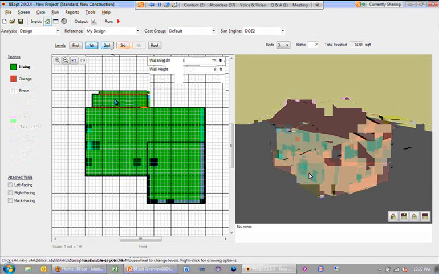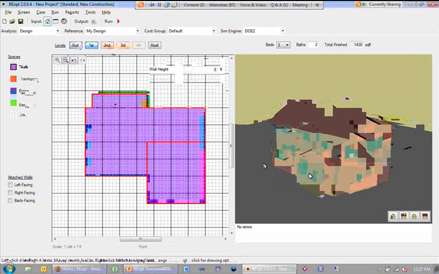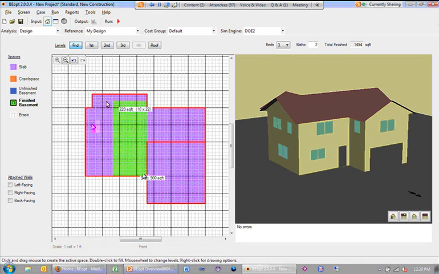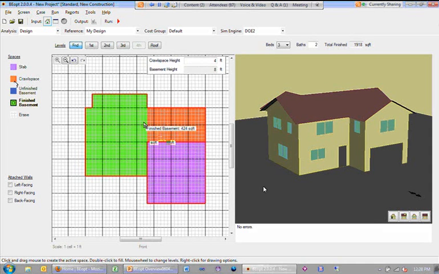If I go down to the foundation level, at the moment, everything is defaulted as slab on grade. Let's say that I'd like some finished basement space here. Actually, I can use my trick of double-clicking to fill that space to be on the foundation level. So now I'm showing slab and finished basement. Perhaps this area behind the garage is a crawl space.